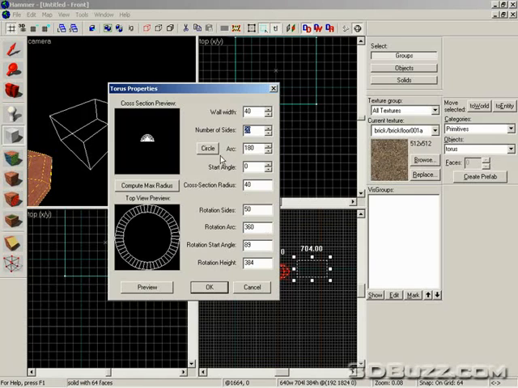Go ahead for now, though, and just create a basic torus. So you might want to adjust your cross section a little bit. 360. You can also hit the circle button. It'll make it go just 360 automatically. Maybe boost your radius up to something like 150.